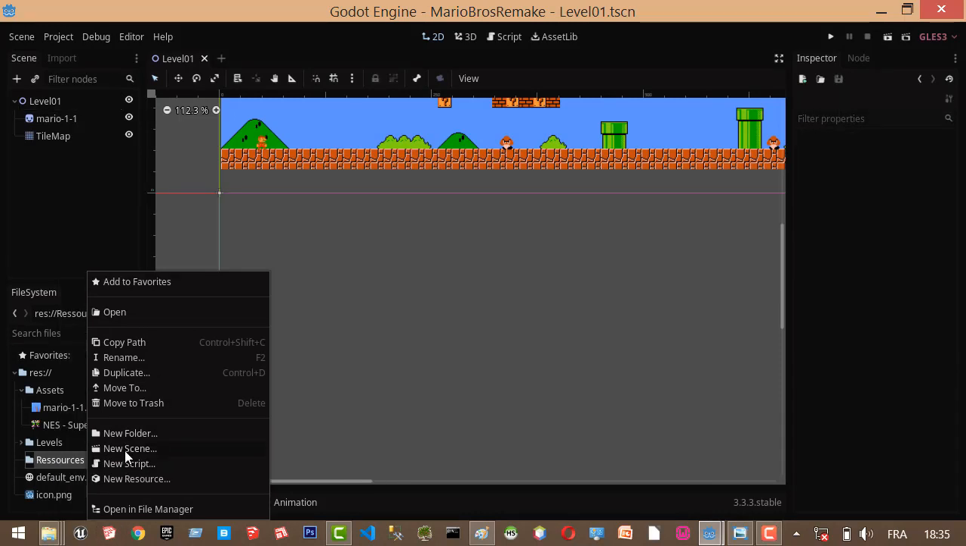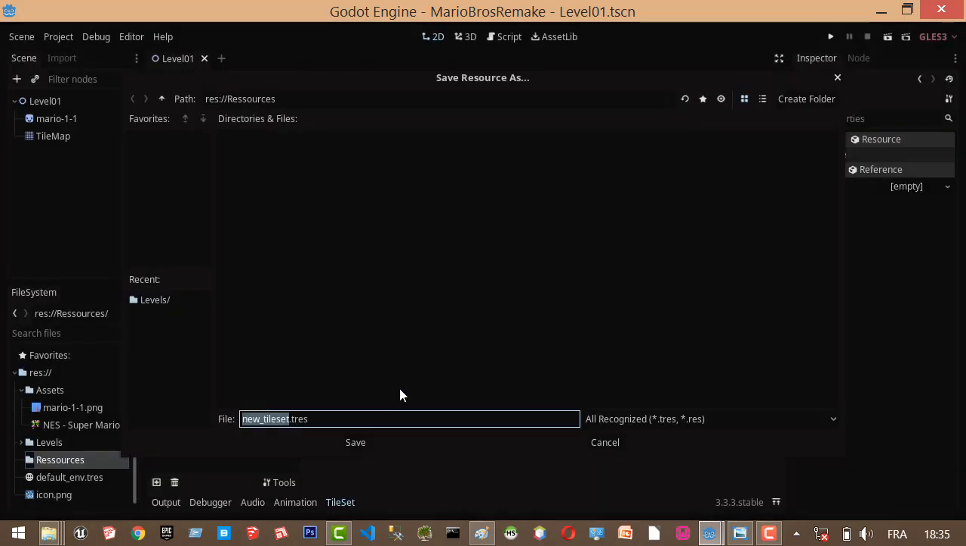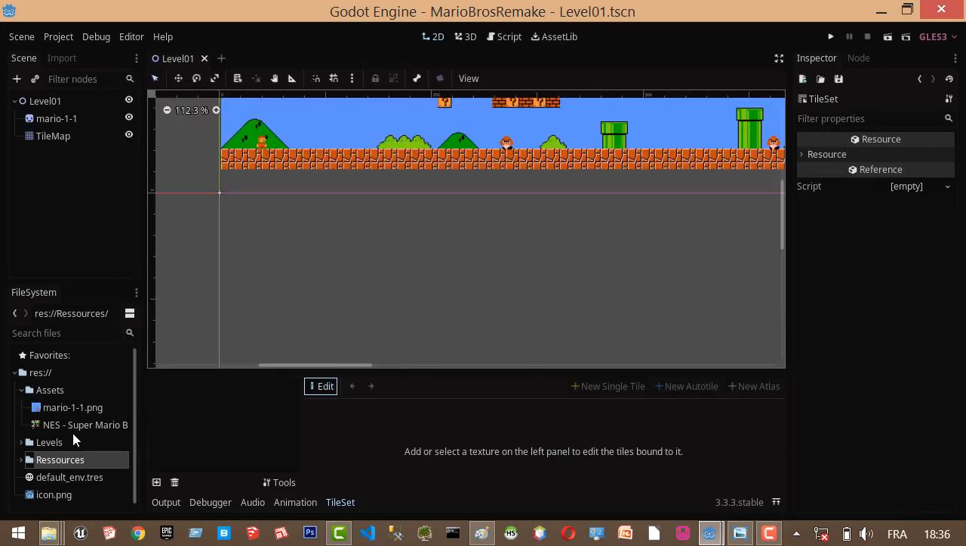So we're gonna add a new resource by right clicking on the resource folder. So, and we choose the tile set. That's it, new tile set, and then create. We're gonna call it Mario tile set, new tile set, this way, and then we save. So the goal, of course, is to make a reusable resource, which you can use in other levels.